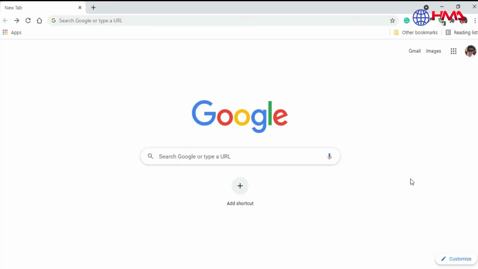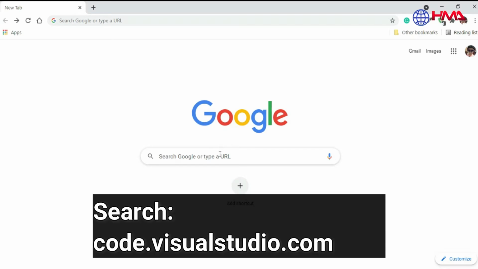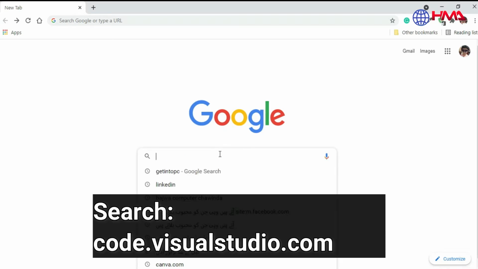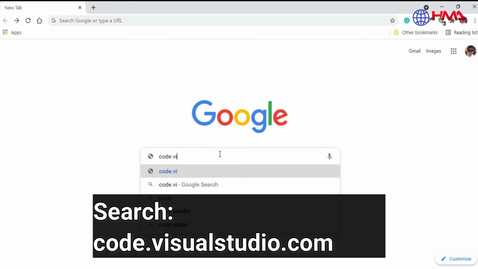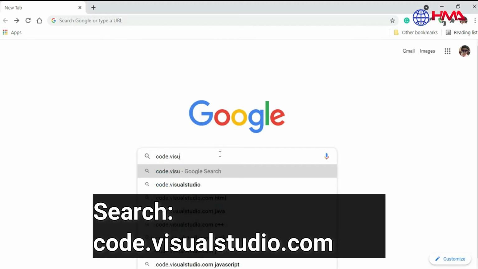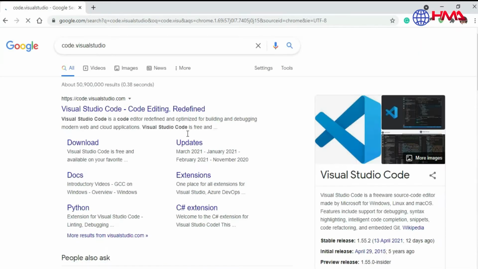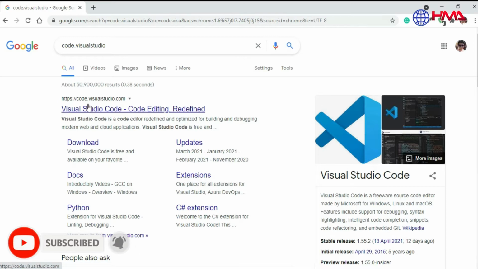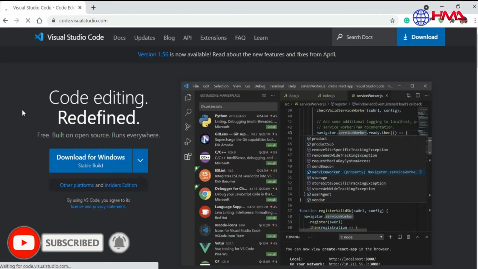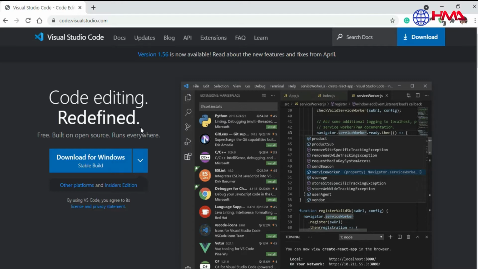So friends, let's move on to install Visual Studio Code on our laptop. First of all, go to Google and search here code.visualstudio.com. Here you need to pick the first link, click on code.visualstudio.com, and here you need to install the Visual Studio Code.